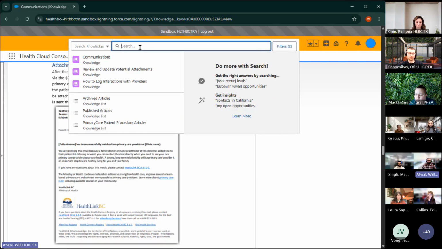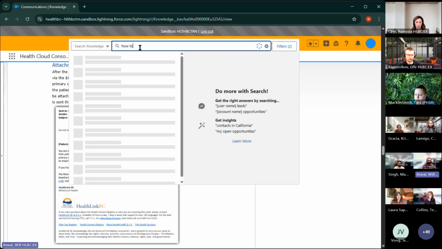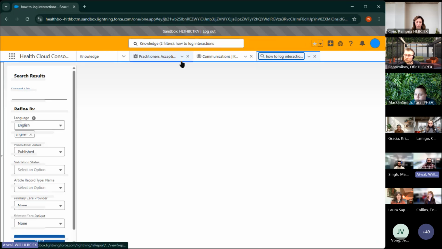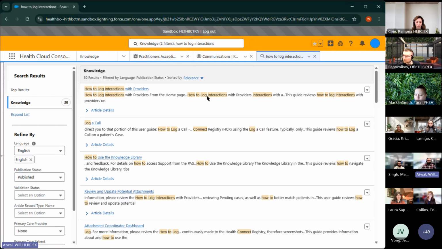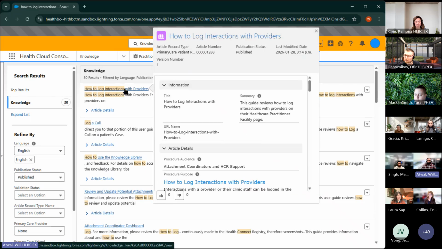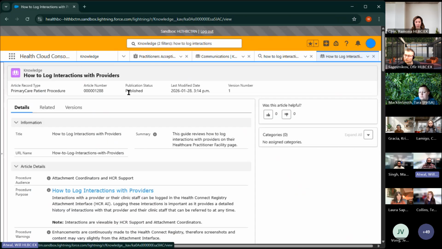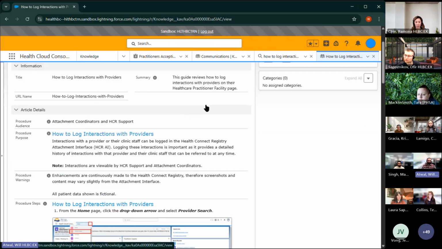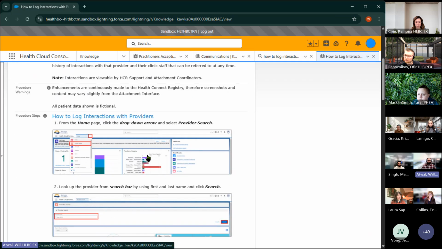Let's say I'm looking for how to log interactions. I can go ahead and type in how to log interactions, press enter, and I'll get a list of user articles that include these words sorted by relevance. So right at the top, we have how to log interactions with providers. You can click on the title and it'll take you into the user guide where you'll have step-by-step instructions on how to log interactions with images.